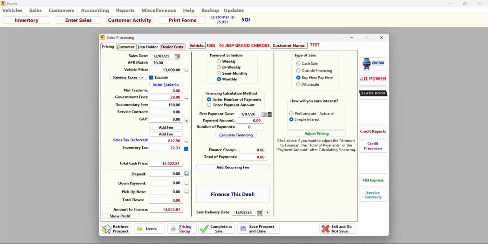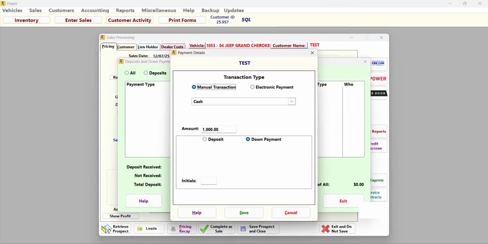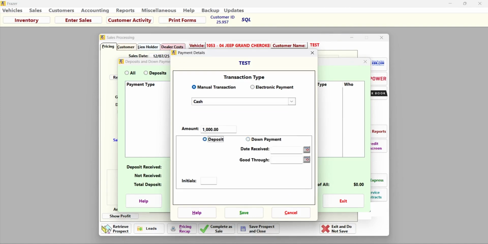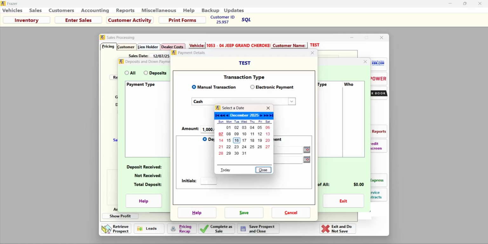To jump into that down payment deposit tool, I'm going to go ahead, put a number in here. I'll put a number in down payment. I'll hit this more detail button to save that. And as you can see, you can easily choose how that customer is paying. As well as if it's a deposit, you can set an expiration date on there. So we'll go ahead and set up a deposit just to show you the workflow that we're talking about.